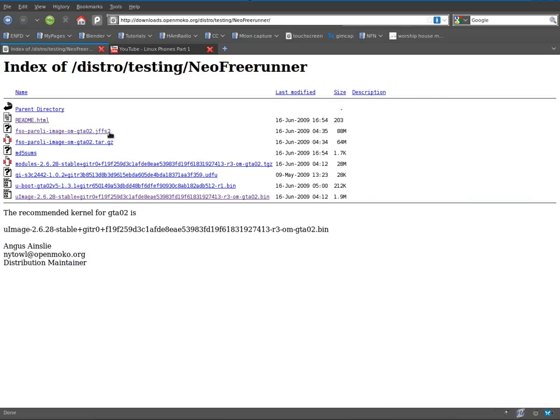And really, there's only two in here that you need to download. The uImage bin, which is our kernel. It's about 2 megabytes. And then this JFFS2 file, which is our root file system, which is currently 88 megabytes. So download those. Obviously, the 88 meg one will take a little bit longer, and it will also take longer to install to the phone.